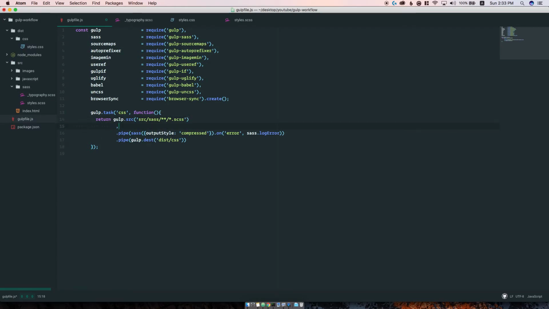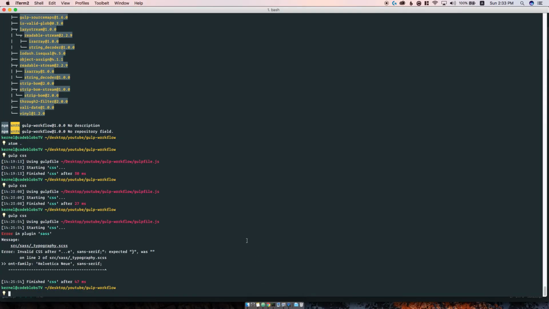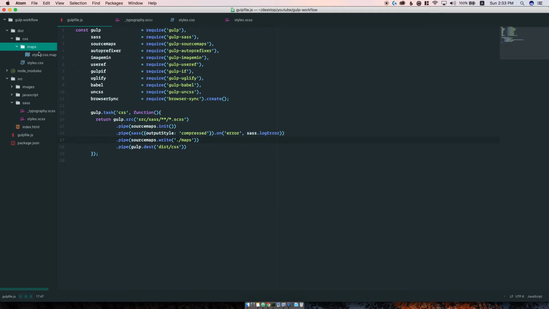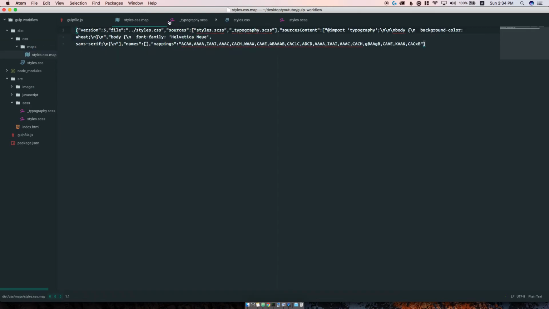So the first thing we want to do is run pipe and initialize the source maps. That's like the starting point for the source maps to start getting written. Then just before they go to the destination folder, our CSS, we write source maps, write, and we write inside the CSS folder in the maps folder. Okay, let's test this out here. You can see we have a maps folder, and here we have the style CSS map as expected.